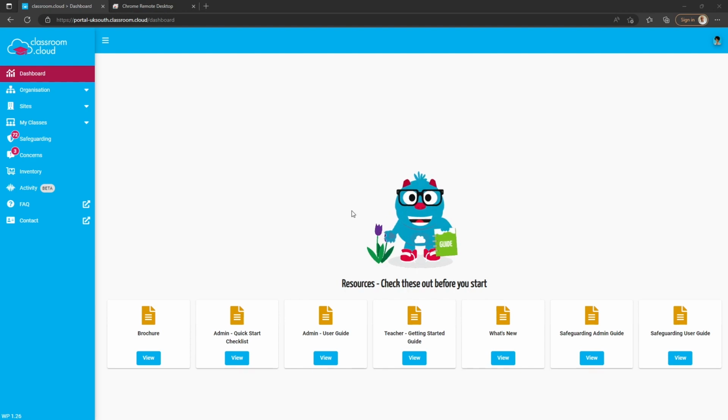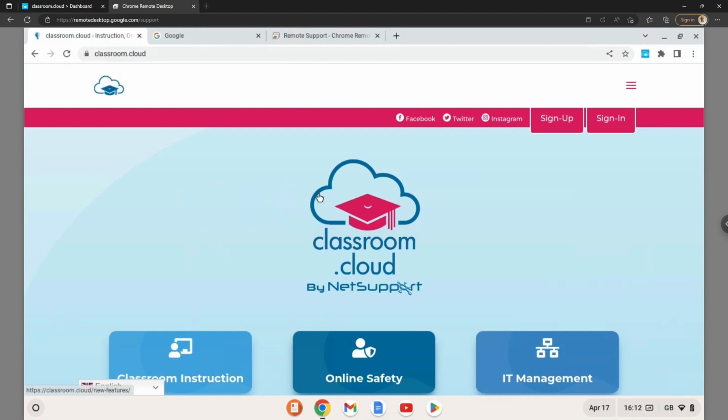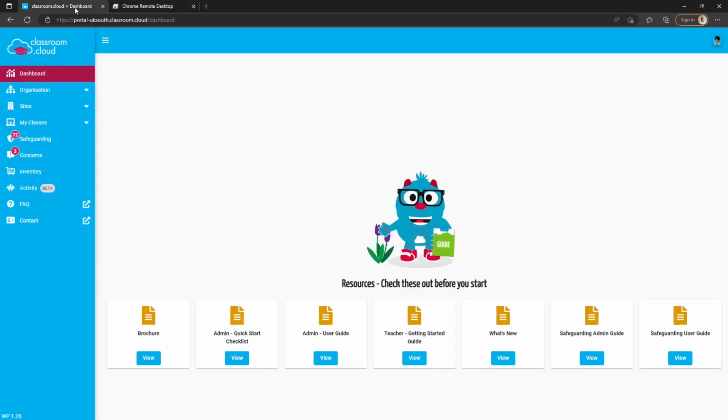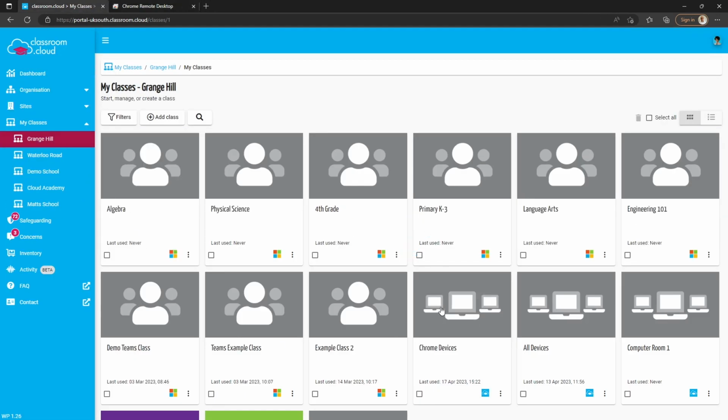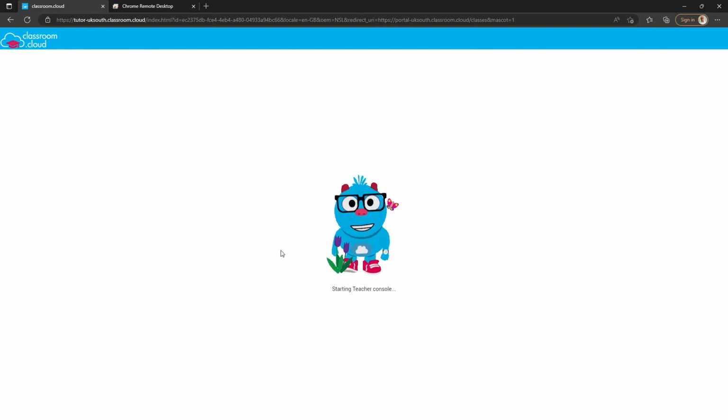So if we get started here, you can see that I'm already logged into my classroom.cloud portal. In this tab here, I'm using Google's remote desktop software to connect to my Chromebook, so you'll be able to see what things look like from a student perspective. If we jump back into the portal, I'm going to start a class with my Chromebook in. I just start that and give it a second to load up.